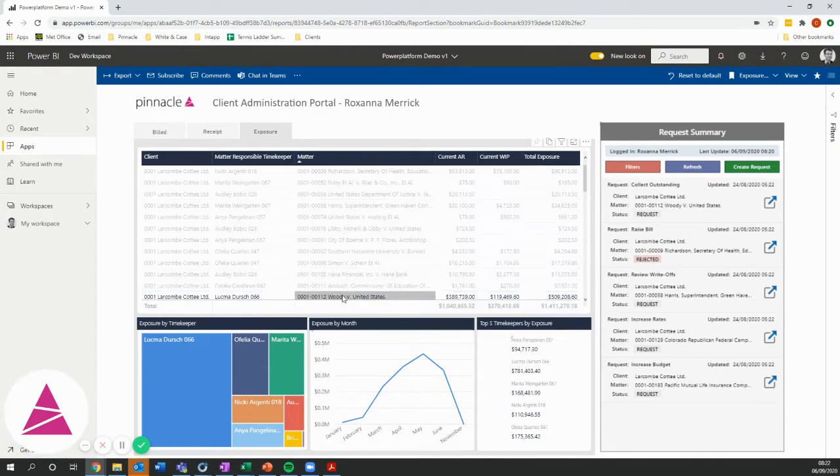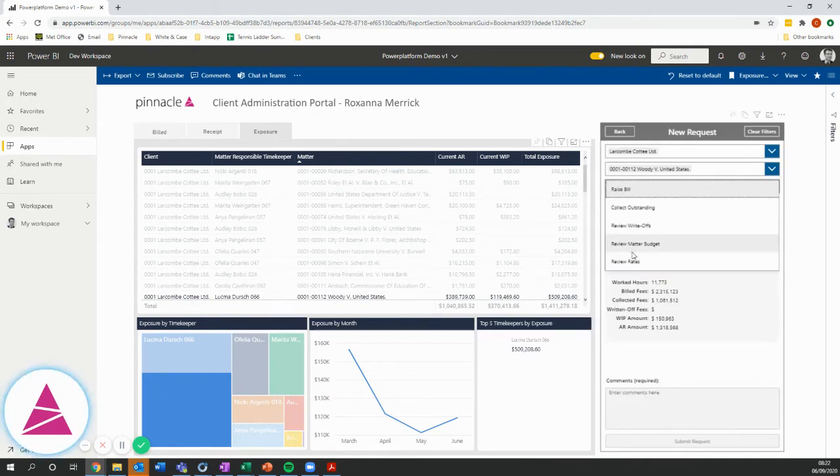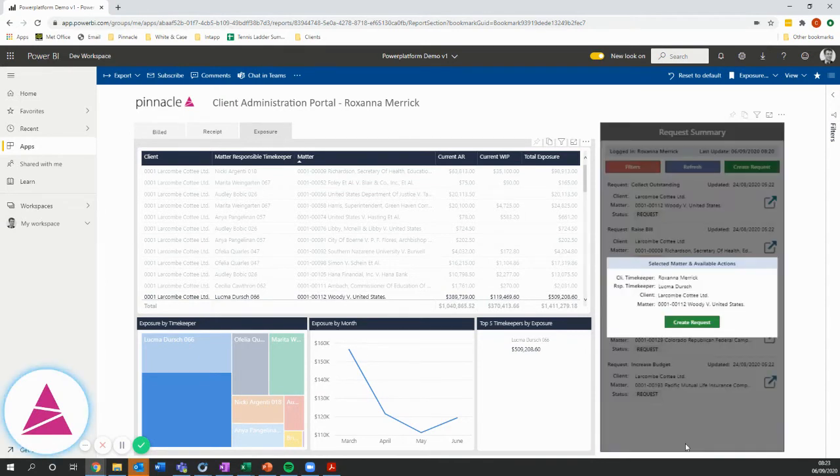And let's suppose I have called this client, and I can create a report or create an action to say that in collecting the outstanding, I have spoken to the client. They will settle this. And on submitting this, this will pass the data directly into, in this case, Elite 3E.